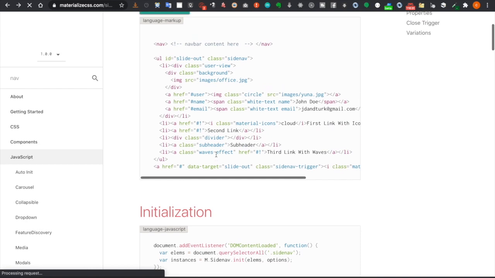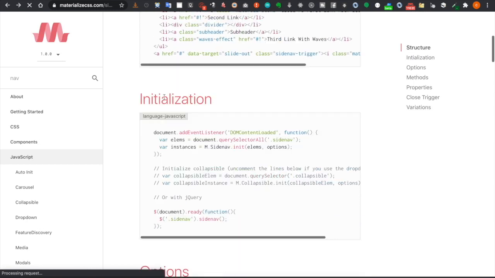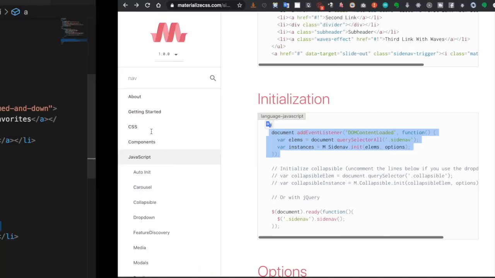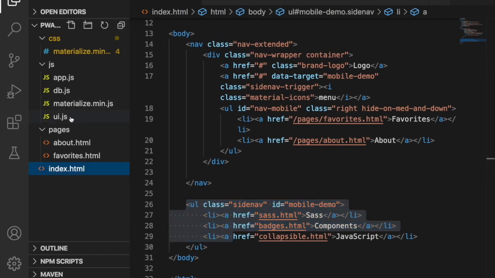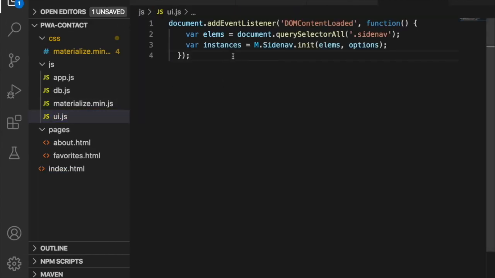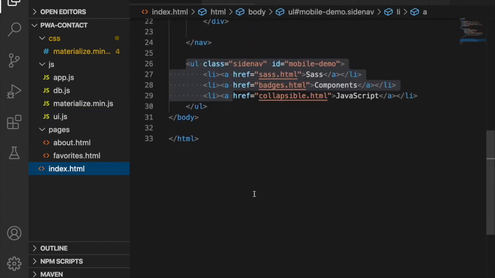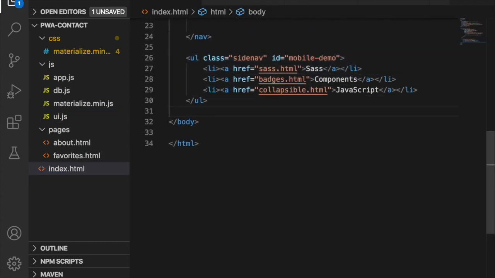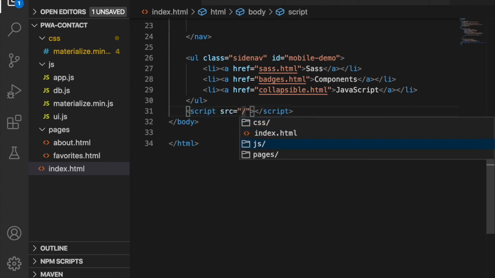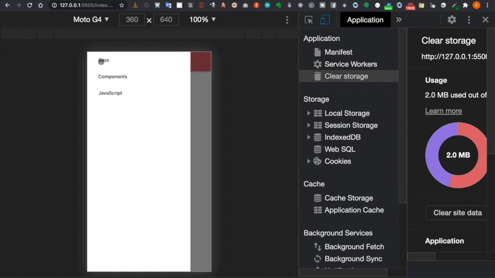We go down to the bottom of the navbar. There is initialization. We copy this and go to the UI.js and paste it here. And since we do not have any options, we can delete this part. And at the end of the body, we add the script and link to the UI.js. And so now when you click on this, it will pop up this menu.